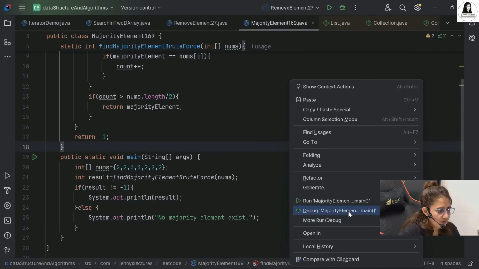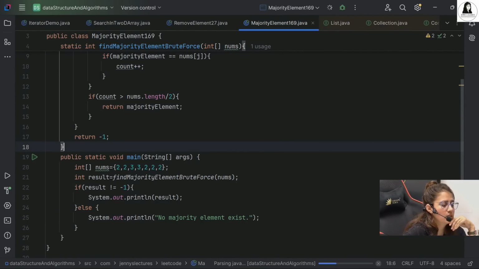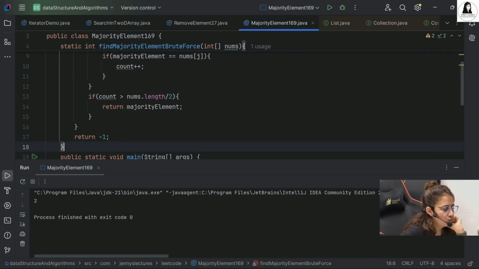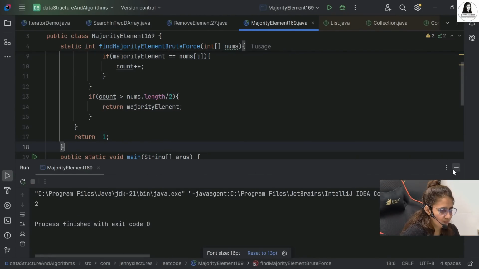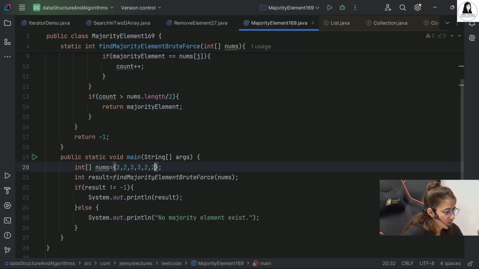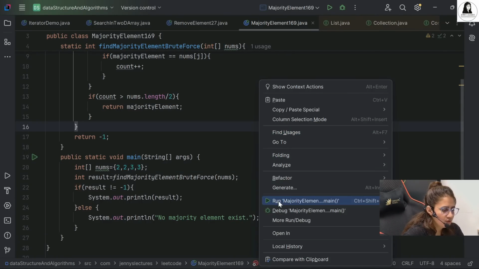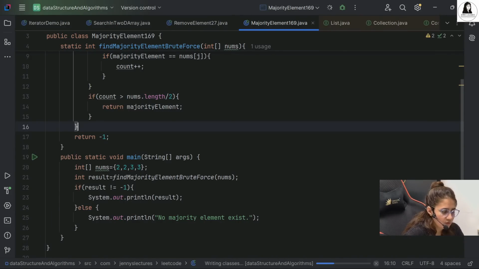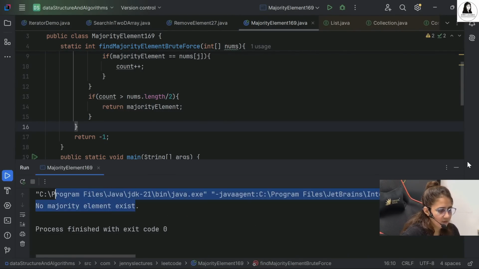Something like this. If I run this, let's see. It should give me 2. It's 2, right? But if I change it, let's change it. I'm having this. There is no majority element right now, so it should return that no majority element exists, right?